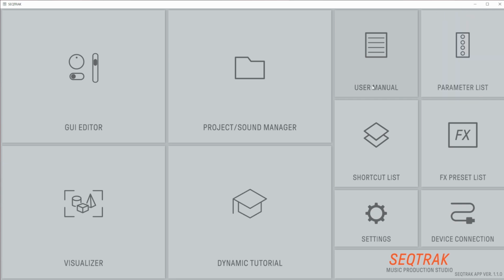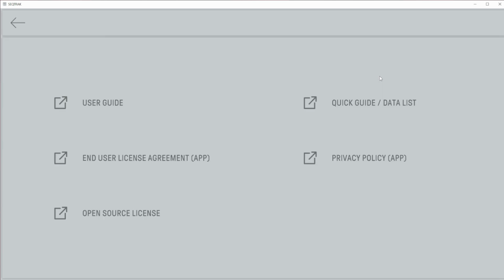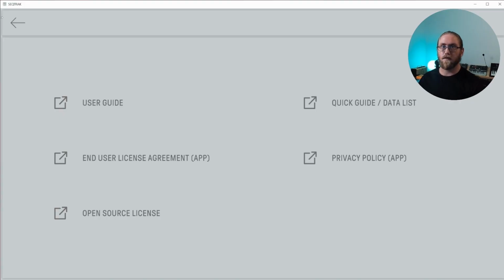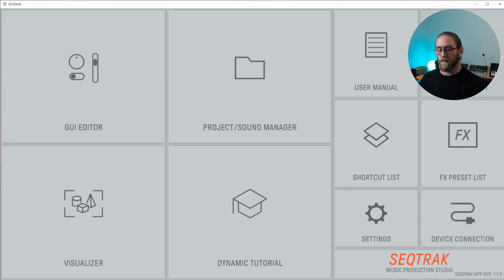I'm just going to turn off my face for a second, because if you're just flat out wanting some extra information, come to this panel here. It's got all the links to the user guides, and that will send you out into the internet to go download those files. If you go back, you've got parameter lists.